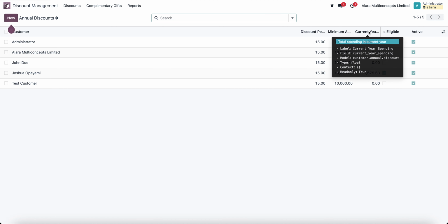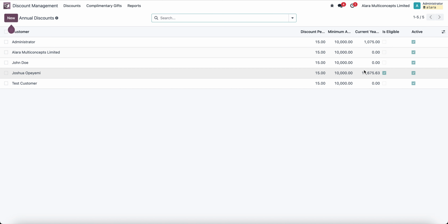So now this shows the current year spending for this particular person. You can see that this person has only spent 1,075 naira as of now, which means he is not eligible yet, which is why this checkbox is not checked. Same for this person that spent 0 naira. This person also has spent 0 naira. But now you see this person has spent 11,675. They are now eligible for the discount, which means they are going to be getting that 15% discount on their purchases going forward.